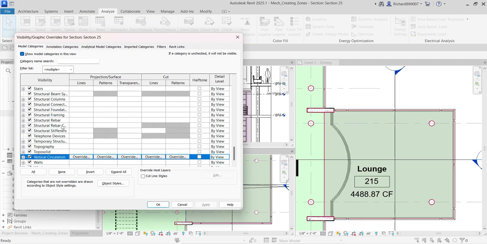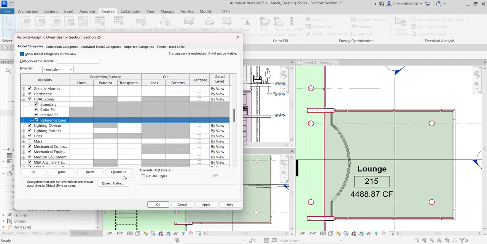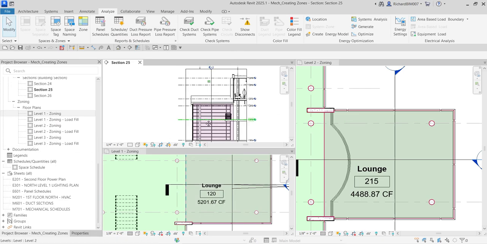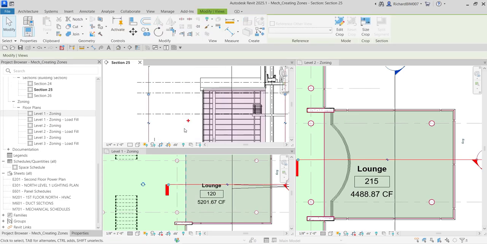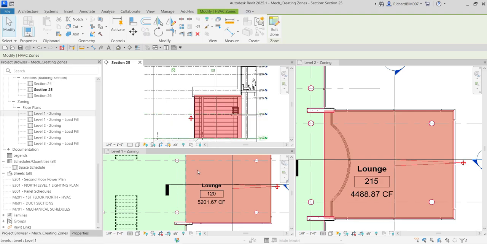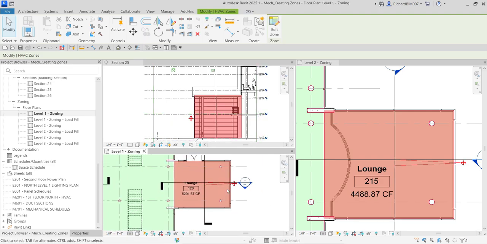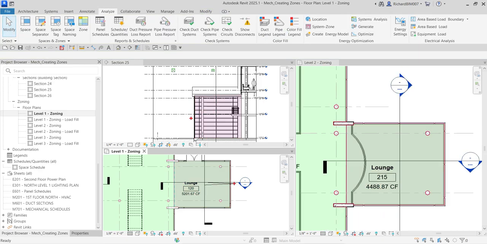Let me just go to my HVAC zone and show the reference lines. Adjust this, there you go, maybe somewhere here. So that's your HVAC zone.